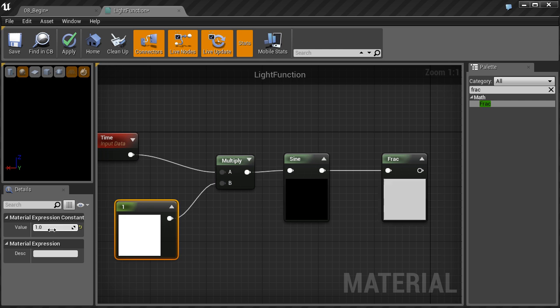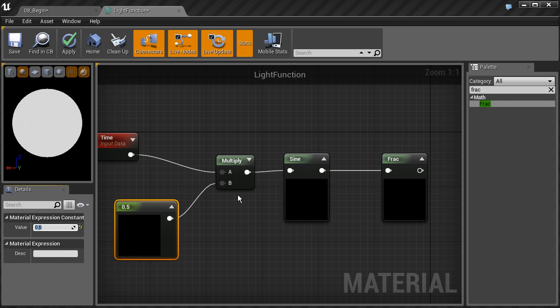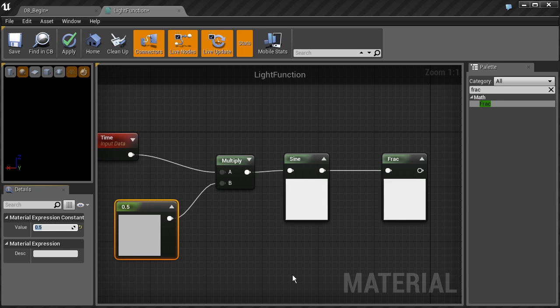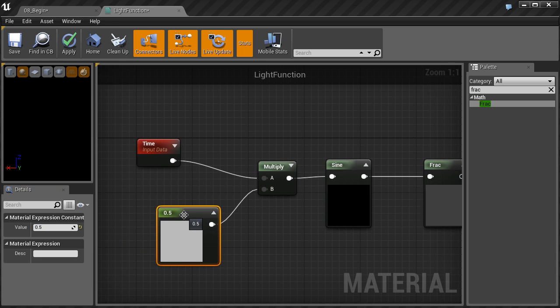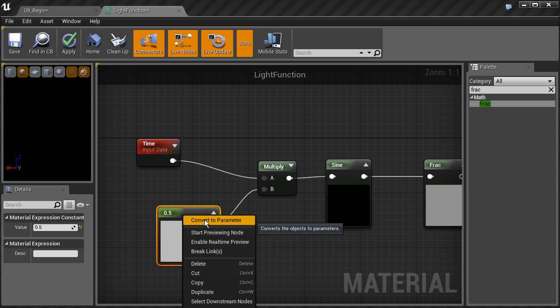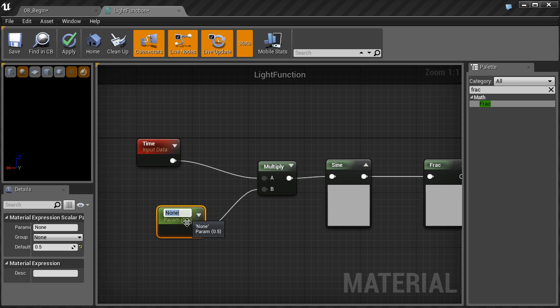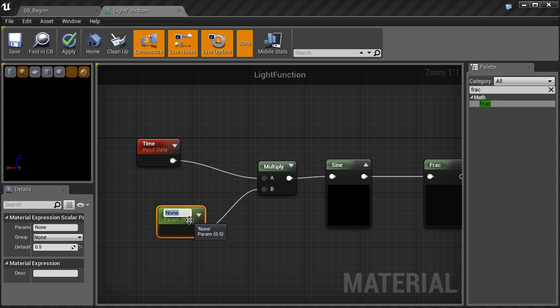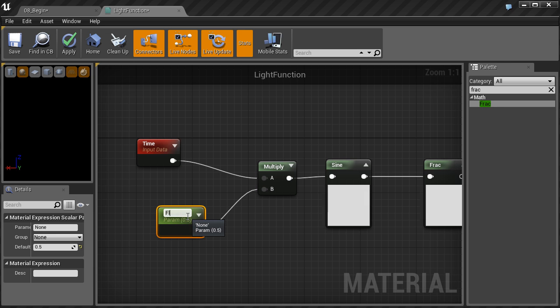Normally we can control it by this. So if we did something like 0.5, watch how that's changing the speed of that flicker. Now what I would normally do at this point is I would actually right click on this node and convert it to a parameter, so that way this can be accessed through something like an instance. So if you had multiple torches and you wanted to use a different light function on each one, you wanted their flicker to be a little bit different at a different speed, you could do that. So we'll say flicker speed.